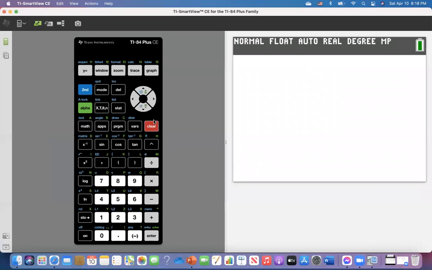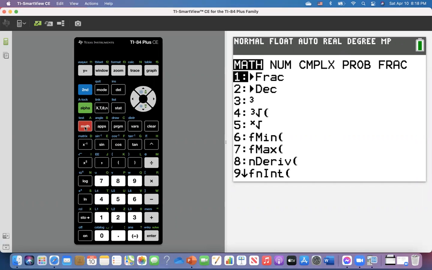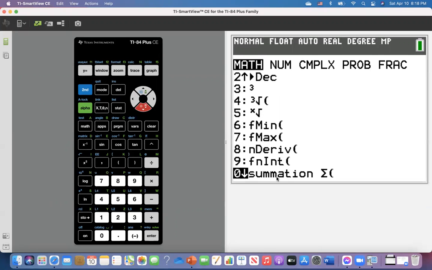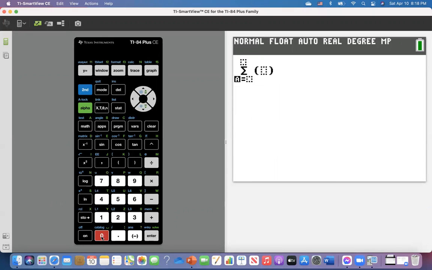Now the first thing we are going to do is get that summation notation from the calculator. So I'm going to go to math. That's where you find the summation notation. Now, if you scroll down, go all the way down here. This is the summation notation. You can either hit enter, or once you get into math, you can just hit 0 and it will bring up that summation notation.